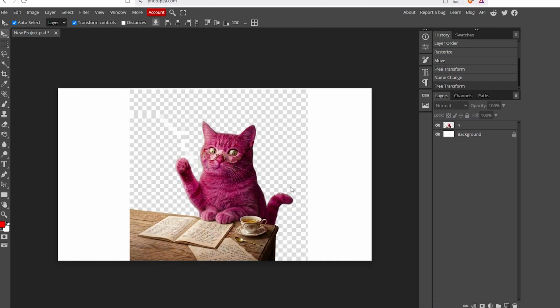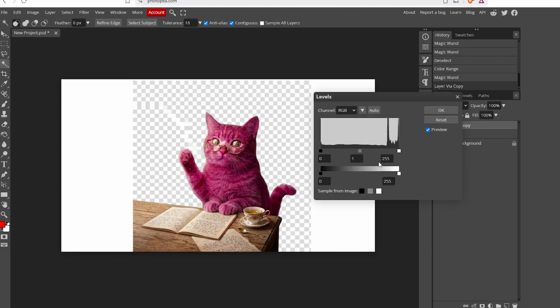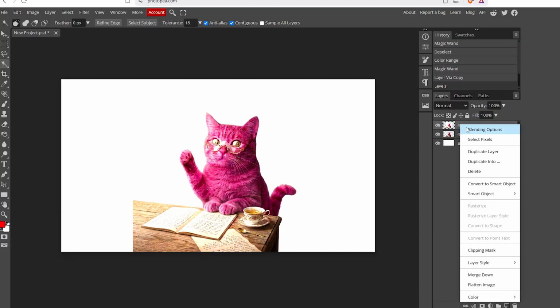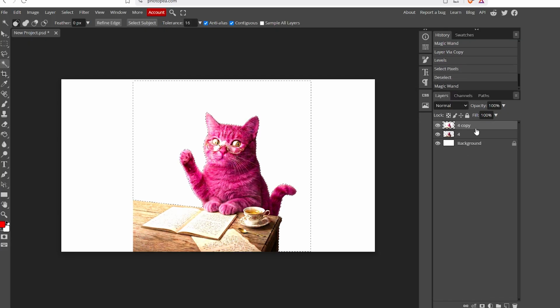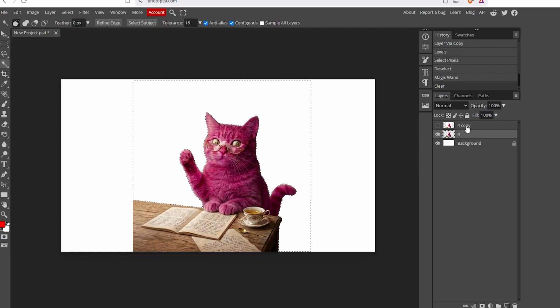One more thing, this painting step is only necessary when your subject contains colors that closely match the checkerboard, especially white or light gray. For example, if your subject is something like this pink cat, you can usually skip the painting completely. Just duplicate the layer, open Levels with Ctrl+L, and adjust the white slider until the checkerboard becomes solid white. Select it with the magic wand, switch back to the original layer, and remove the background. Since the subject doesn't share the same color as the checkerboard, Photoshop has a much easier time separating them.